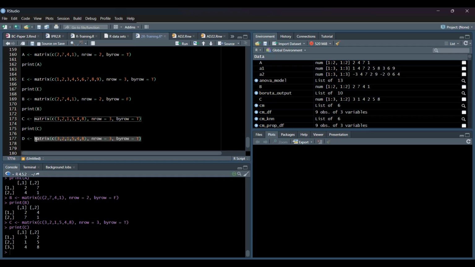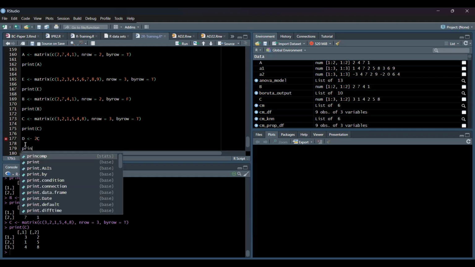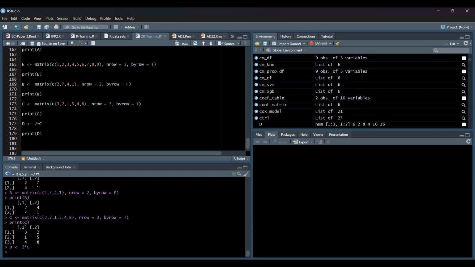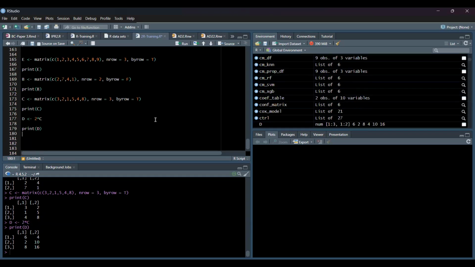I noticed that if I multiply 2 to matrix C, I will get D. Print D. And this is multiplication. So let's see what will happen. Yes. Can we see that?